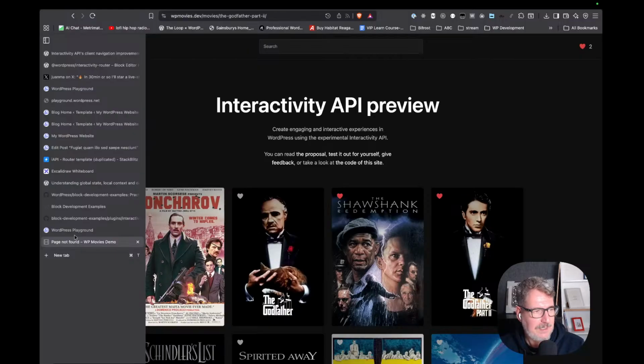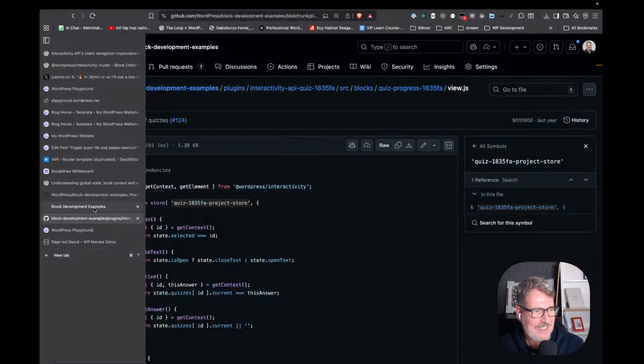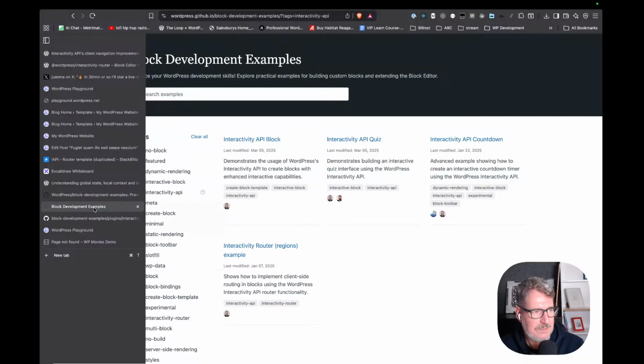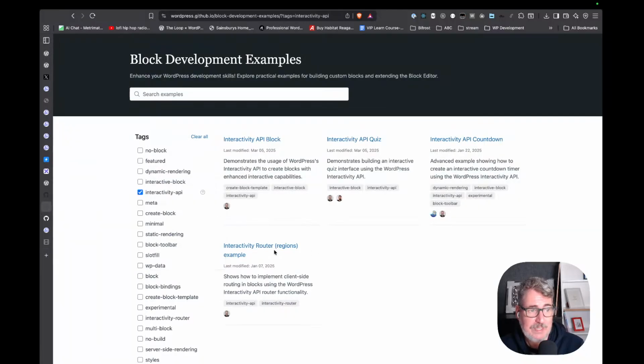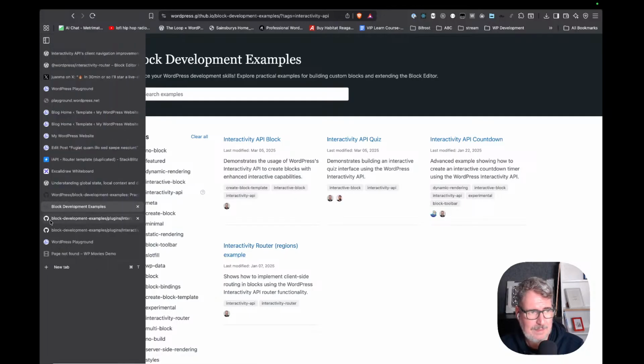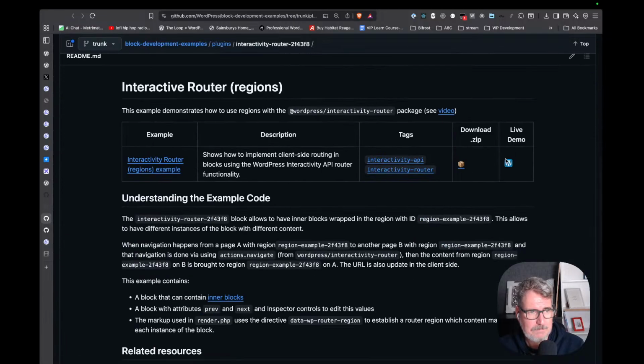Okay, where was I? I think I have deviated a lot. Yeah, examples. There's also an example for Interactivity Router, which is this one.